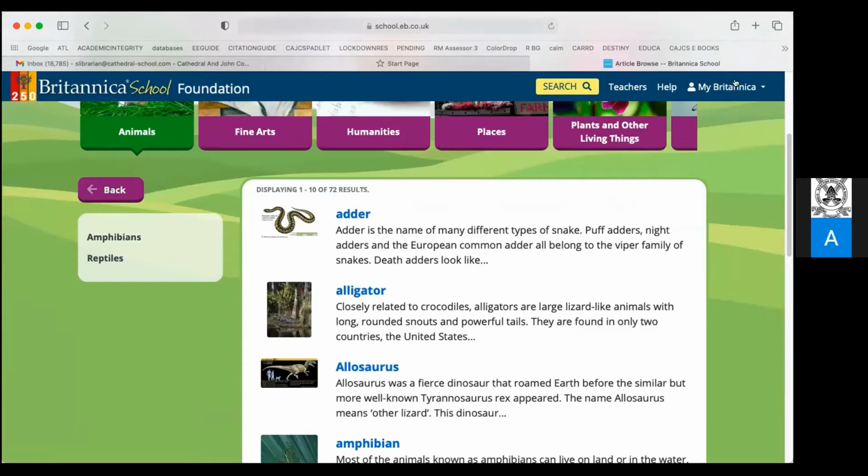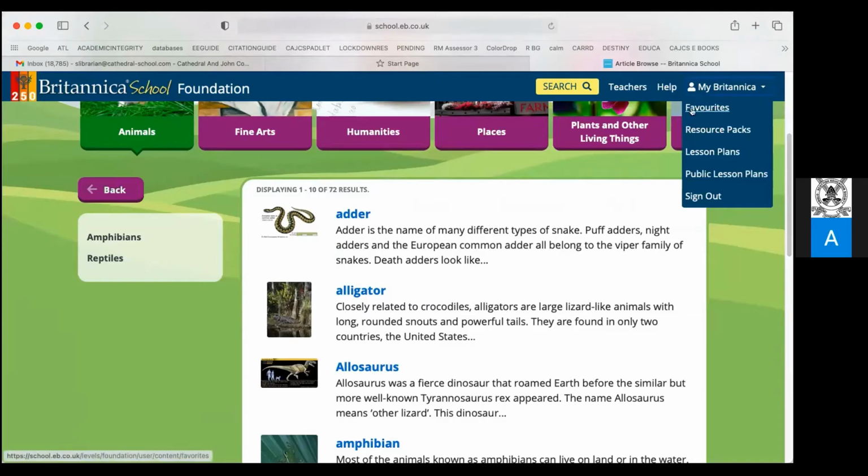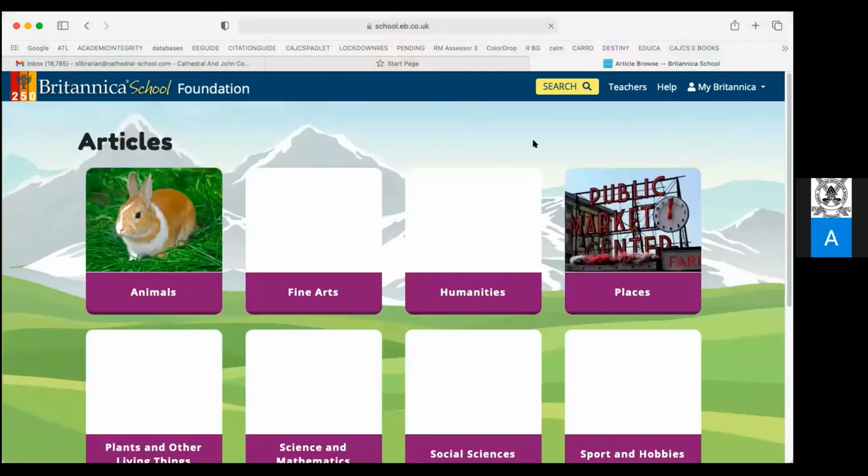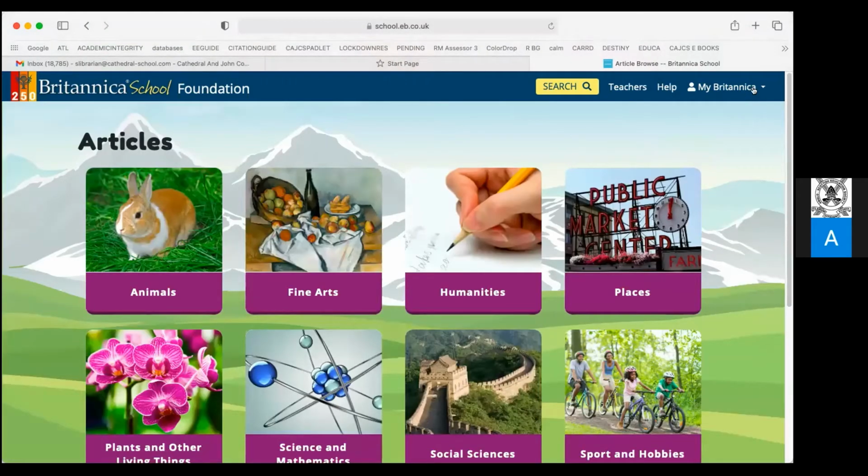Before we go further into this database, the best thing is that here you can have your own section. It's called My Britannica. Now I have already signed in, so I'm going to sign out and then show you how to go about it. You can have favorites, and you can save your own information, whatever you want to share with your students, under My Britannica.